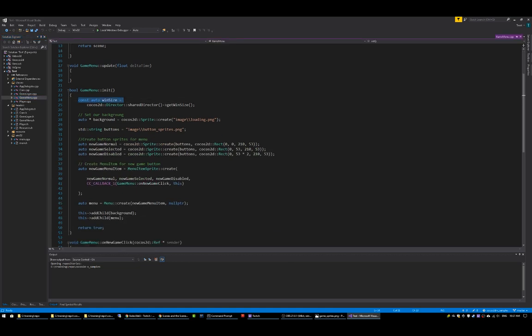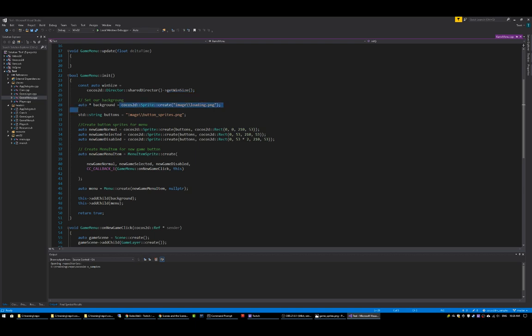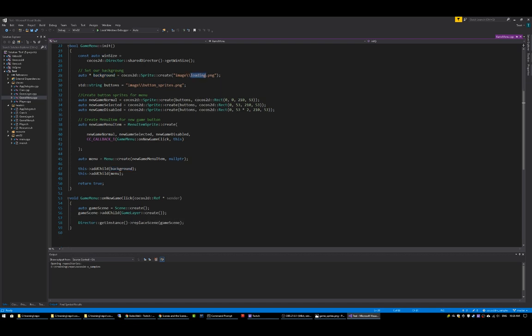We get the current window size. So we call the director, and you may remember we're using that singleton pattern in Cocos2d-x a lot, where we don't instantiate a director. We just call this static function off of the director called shared director, and it gets us the pointer to the director that's in memory. So that will get us our window size 480 by 320. We're creating a sprite which takes up the whole background. It's our loading image, just a big image.